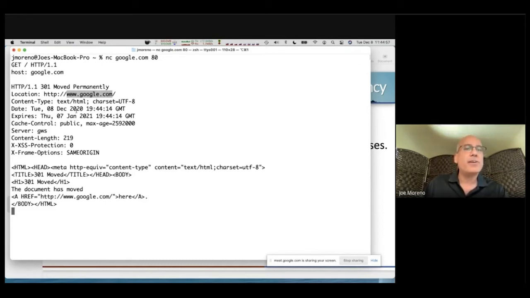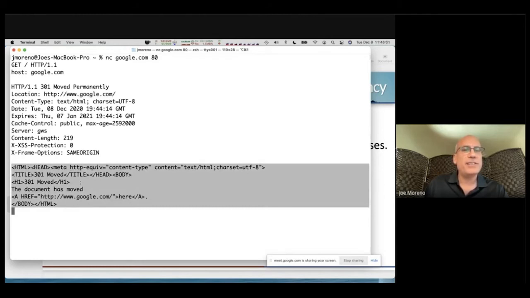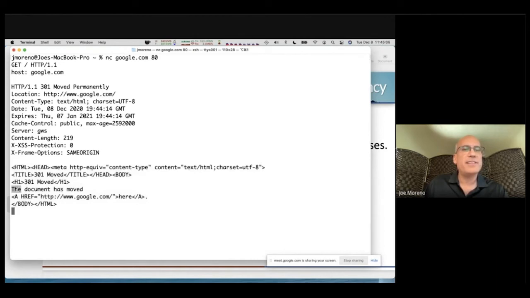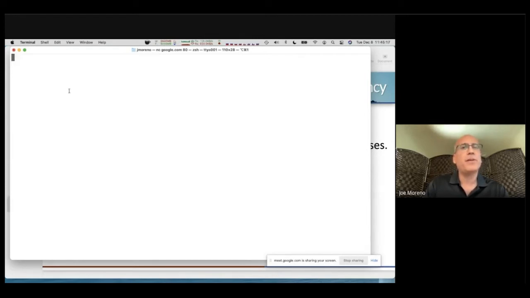Your web browser will automatically, or should automatically, redirect to www.google.com. However, if for some reason that doesn't work, there's a human readable page that will get rendered using this HTML markup that simply says the document has moved, and it puts in a hyperlink, and you can just click there to get to where you want. So let's run this again, and instead of using the host name google.com, we'll use www.